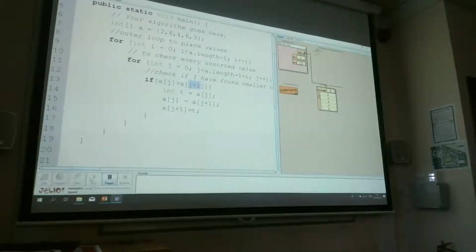Here we can see we're checking to see is 4 larger than 6. It's not going to be. So we'll move on to the next one then. But then we're going to have a 6 larger than 3, which it is.